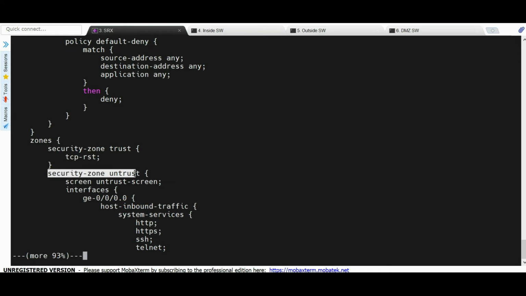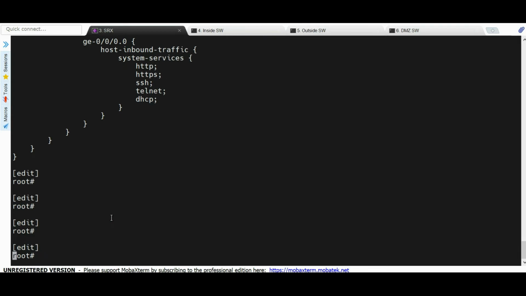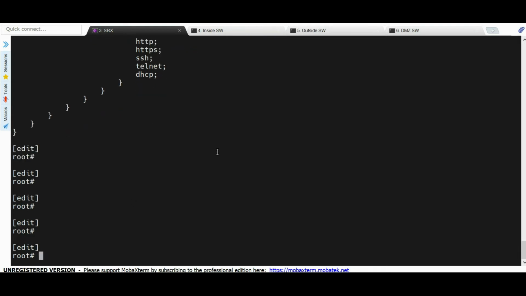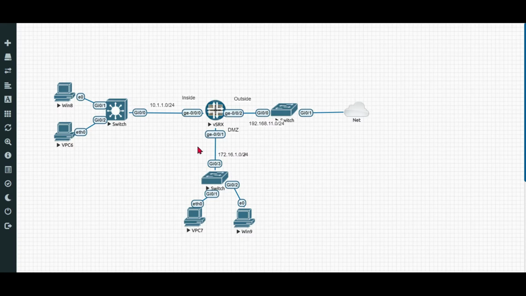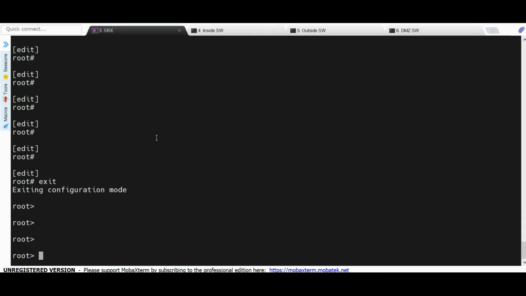So these are the default zones actually. We can change them as per our convenience. Here these are the default trust and untrust zones, so I have created one, and we'll create the DMZ zone also. Fine, so let me jump into the interface configuration.